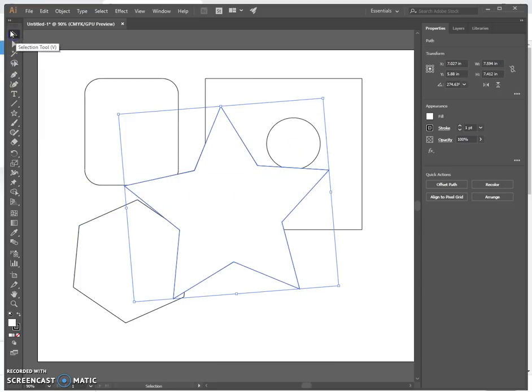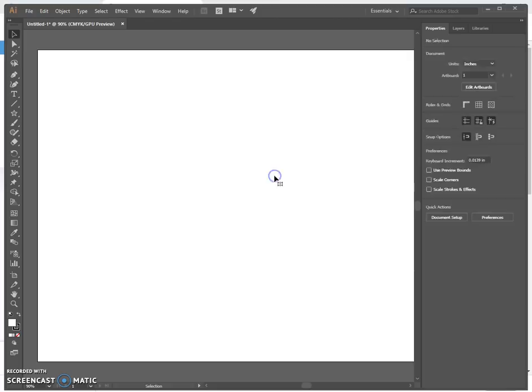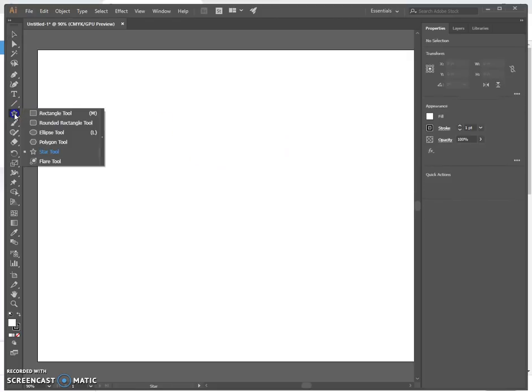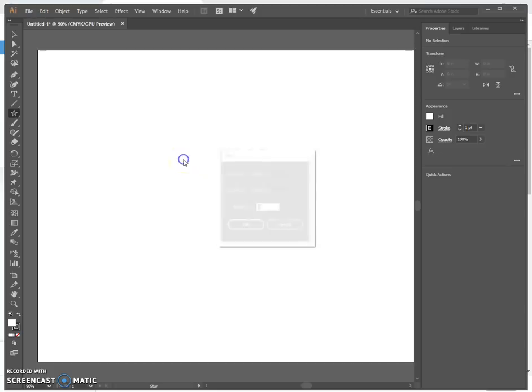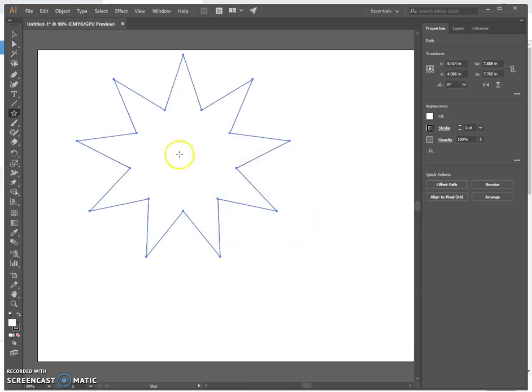Now the one thing I'm going to do is delete these shapes, and I want to show you one more thing. I'll just delete all of them. And let's say I go to the star tool here. Instead of clicking and dragging, I can just simply click my mouse. And over here it's going to tell me how many points I want per star. Let's say I want a 9-pointed star. I click OK, and it'll create a 9-point star.